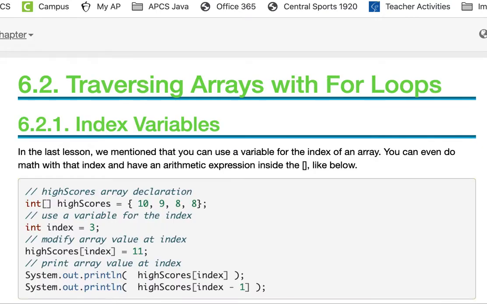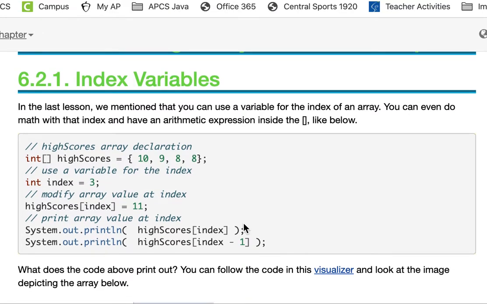So 6.2, you should read through that. I'm going to be referencing 6.2 in this video, so Runestone 6.2, read through that. A couple of things to highlight that you'll read about: once you've declared an array, like we saw yesterday, with an initialization list or initializer list, that has 4 values, so the length of that array is 4.